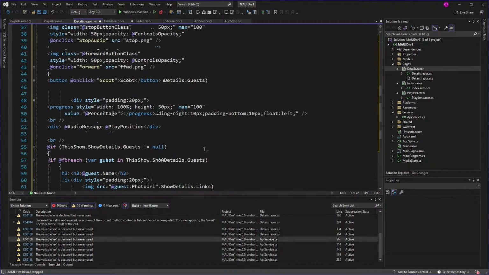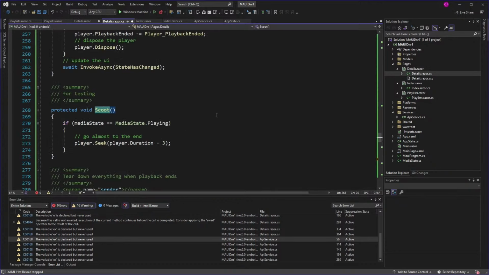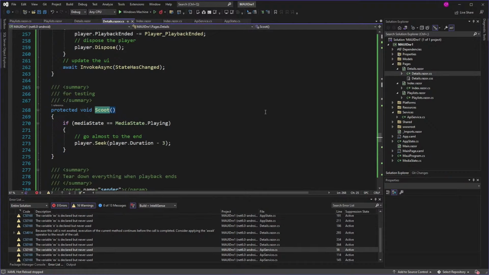And, perhaps most importantly, this button right here, scoot, and that calls this method scoot. Now this is just for testing, because we need to test automatically going to the next show in the playlist. So I just want to bring us to 3 seconds before the end, right? That's all it does. So now we need to add the button to play the playlist to index.